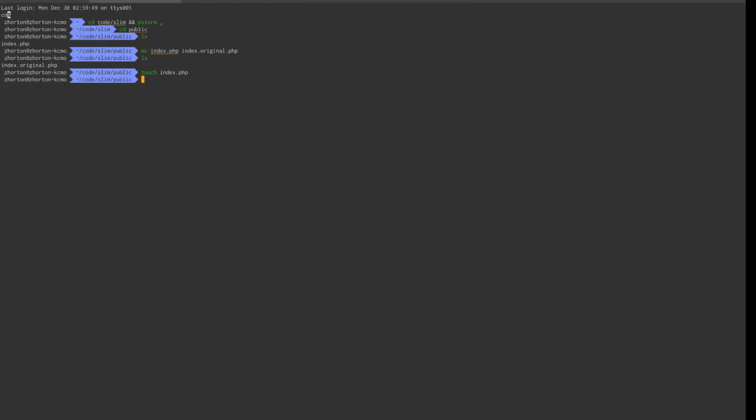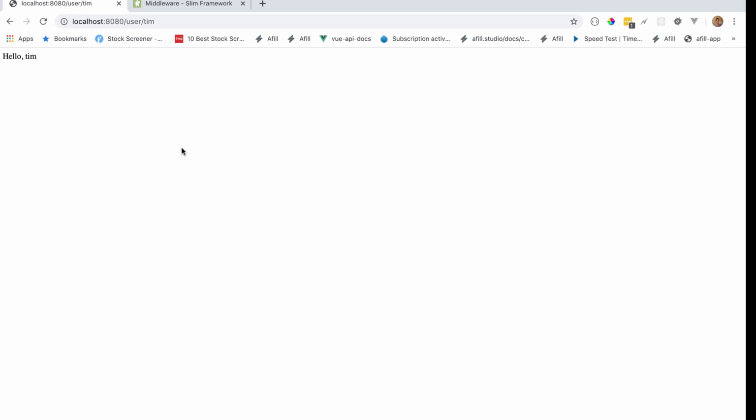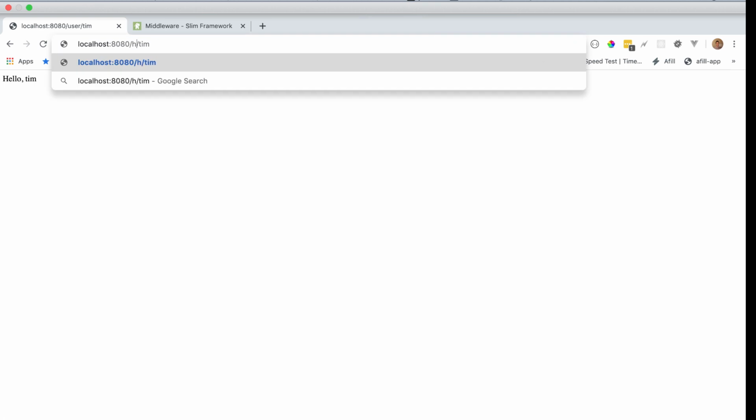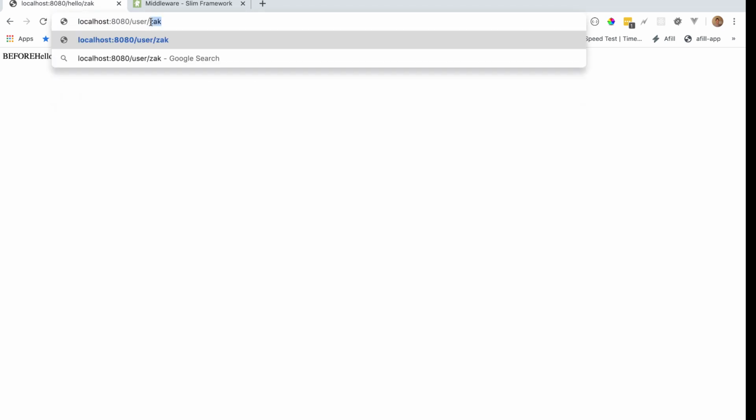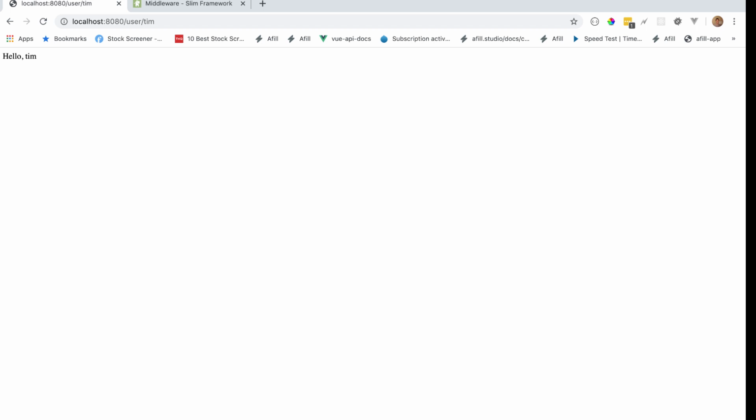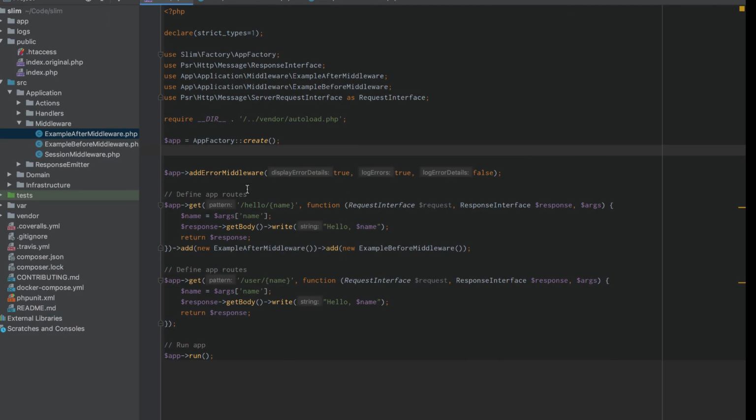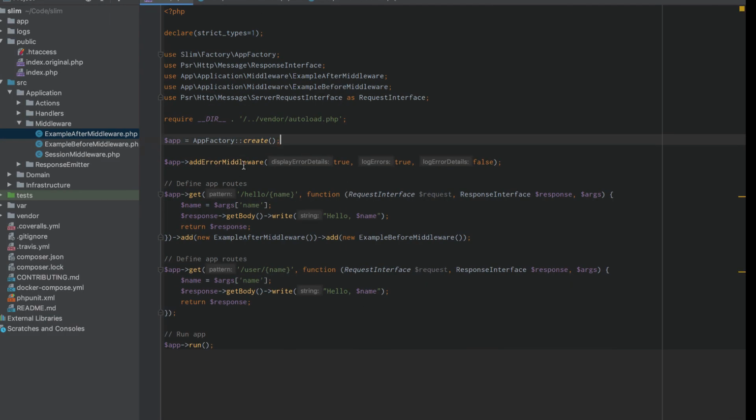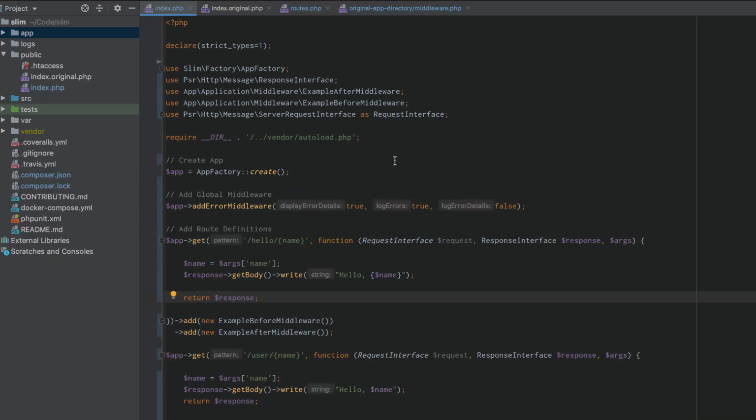And if we go back to our browser, Tim does not have the before and after middleware. But if we go back to hello, well, this route does. Hello, Zach does have it, but user Tim does not have the middleware. So that's how you make route-specific middleware instead of global middleware: you just add it fluently to the end of the route definition you want the middleware to be executed on.